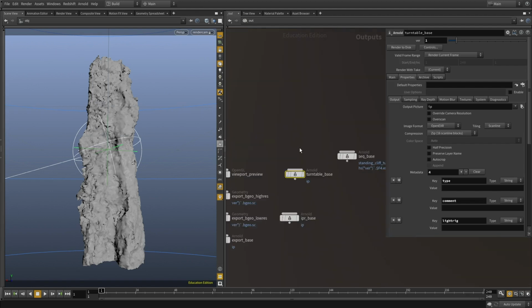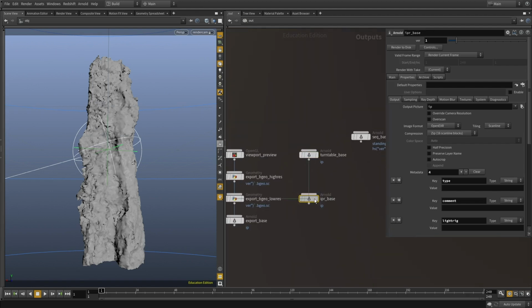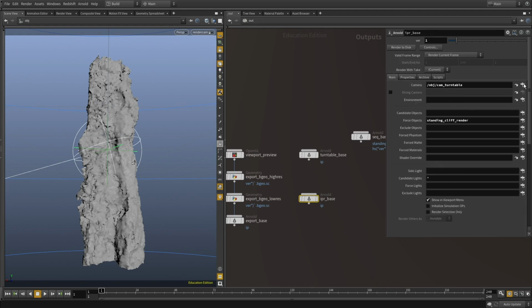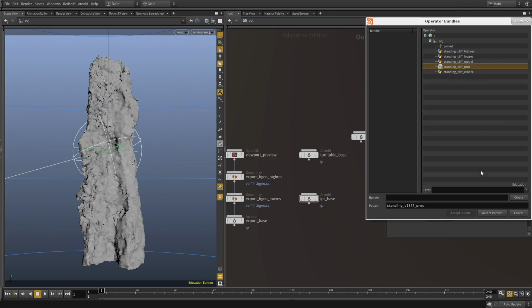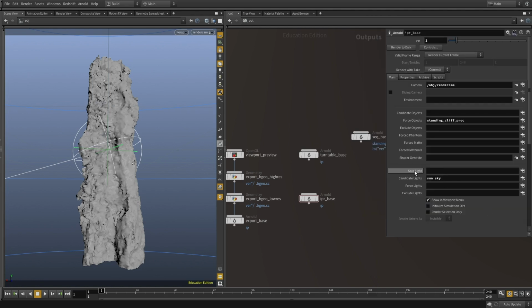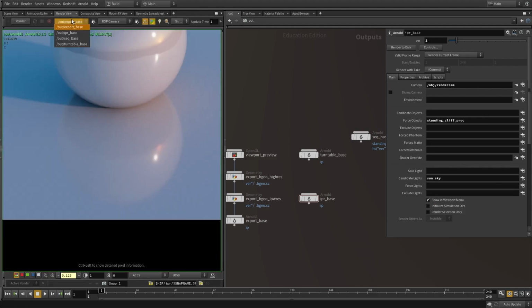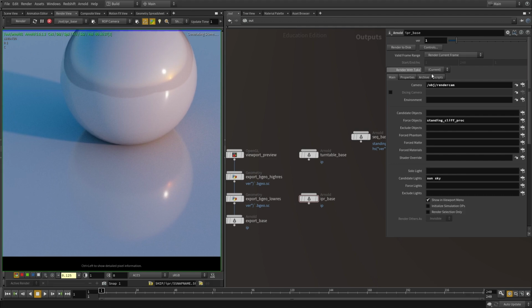So let's go to the turntable. Let's use the APR base. This is fine. Let's change the camera to the render cam, and instead of this, we're going to use the cliff procedural. And for the candidate lights, I always want to add them explicitly, because if I later add lights, I don't want them to come in and change my scene. I don't want to inherit them. Same for these, I always do explicit assignment. And let's change this to APR base and hit render.